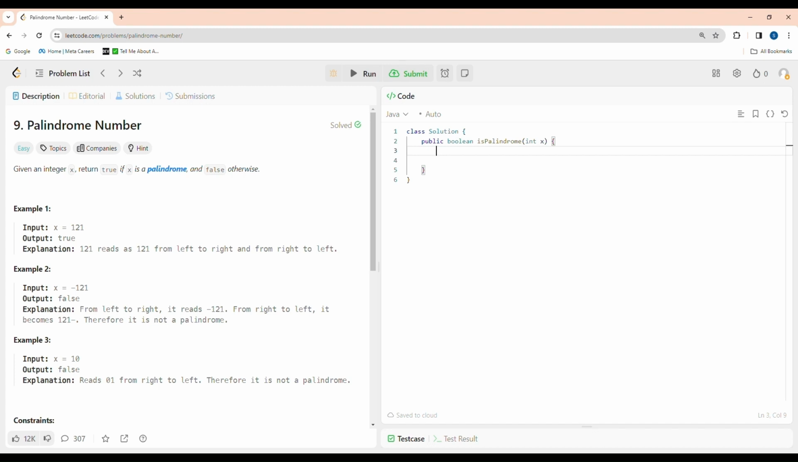I would start by handling a quick base case. If the number is negative, it's not a palindrome. How to check that? If x is less than 0, return false.